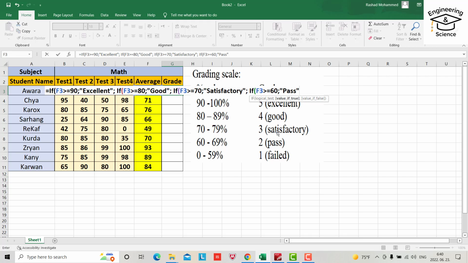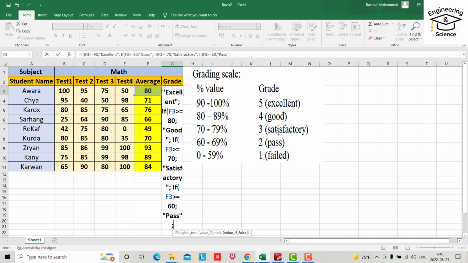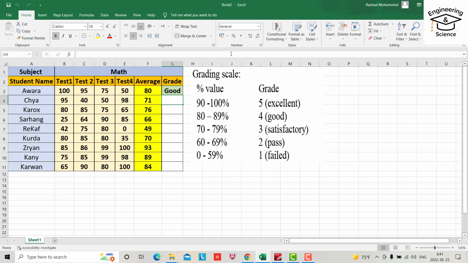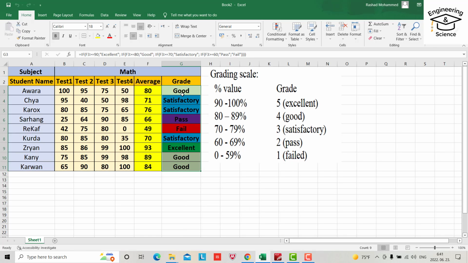And this time you don't need to provide another if for fail, just semicolon, semicolon, fail. If we don't have the previous condition, directly it will be fail. Enter. Yes, it is good. Now just drag or double click here, you get it. Okay, and you see we get the color code directly because I provided it previously.